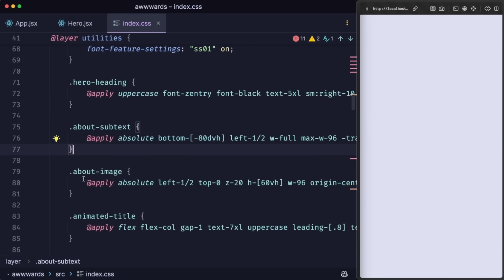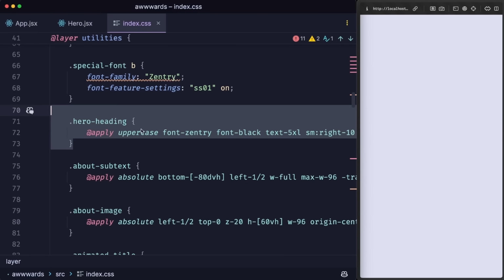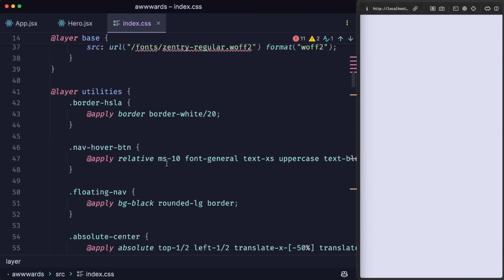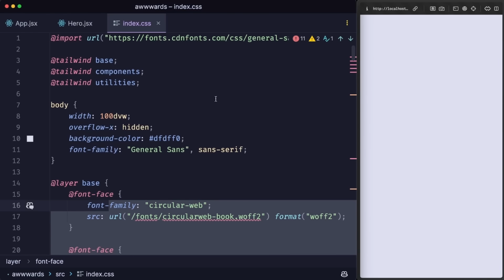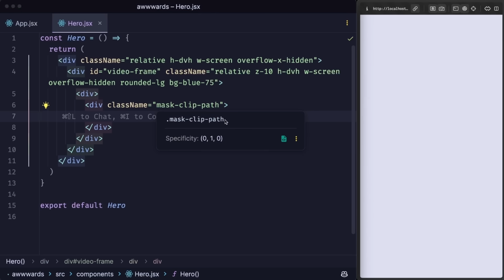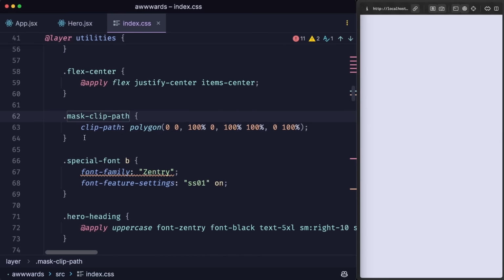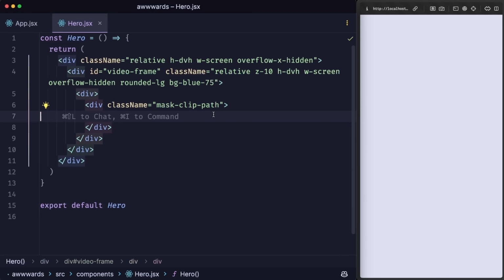You'll notice that it includes some class names for images, headings, and even some fonts, as well as the fonts we wrote at the start. Now, if you hover over the mask clip path, it'll actually know that it is a special class within the index.css, which applies a specific polygon. I'll explain exactly how I got to this later on. But for now, let's get something showing within that div.